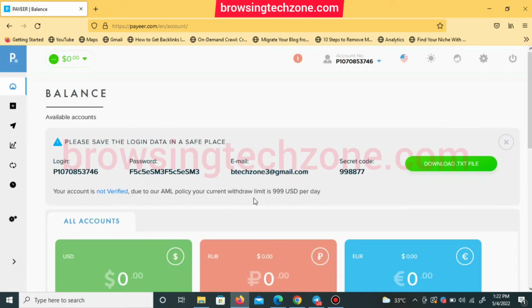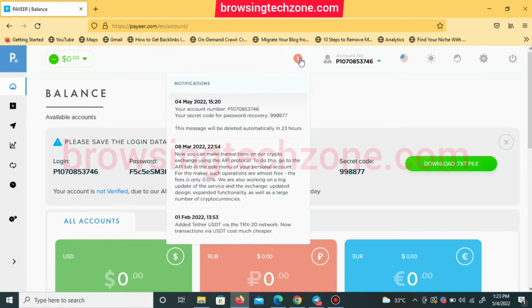You've successfully created your account. So these are your login details. They will ask you to download this file and save it in a safe place, so that whenever you want to log in, you'll be able to log in with these details. So that's that about the Payeer account. You've been able to create your Payeer account right now.